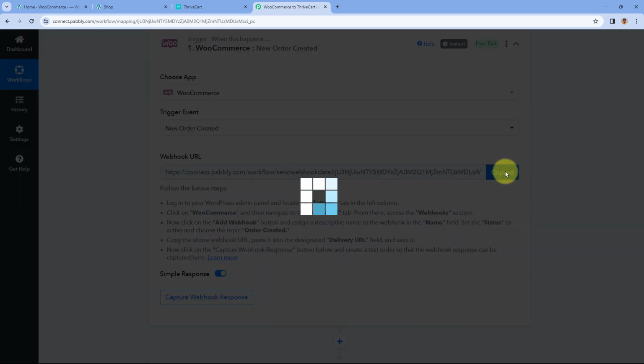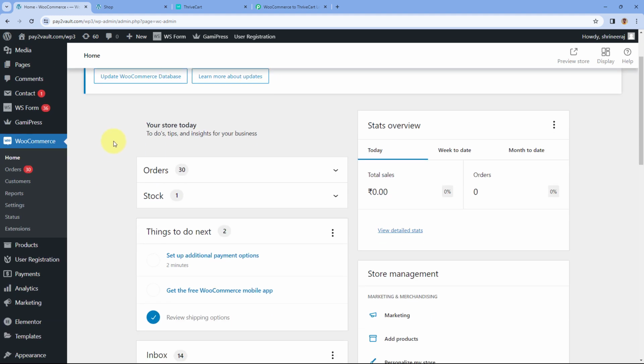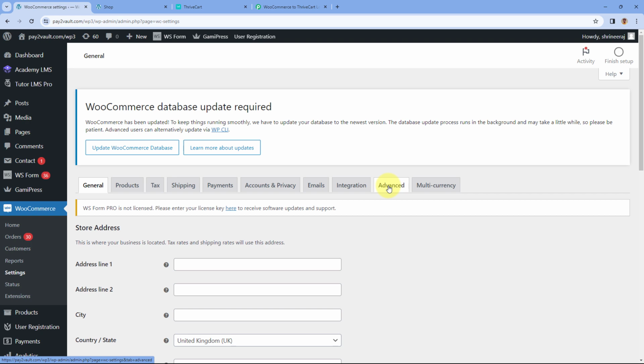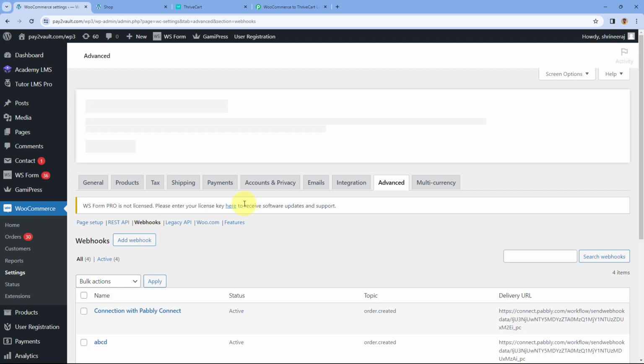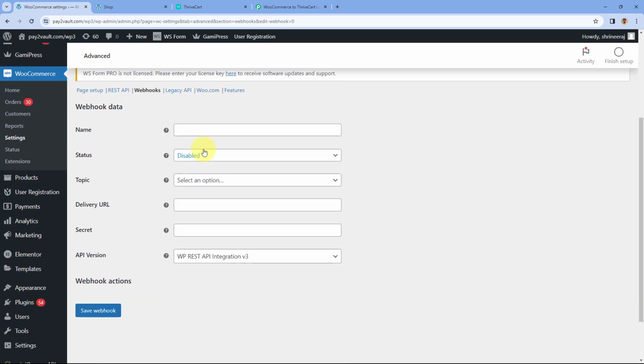Just copy the webhook URL from here and go to your WordPress account where you have added your WooCommerce store. After coming here, just go to WooCommerce settings. And after coming to the settings page, go to this Advanced tab. Under the Advanced tab, you can see this option of webhooks. Just click on it. And then here you can see a list of all the webhooks which I have added in my WooCommerce account. Click on this Add Webhook button and then give this webhook a name.